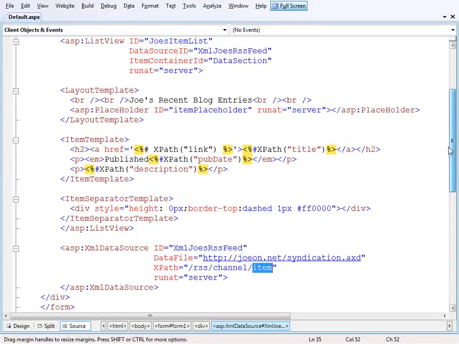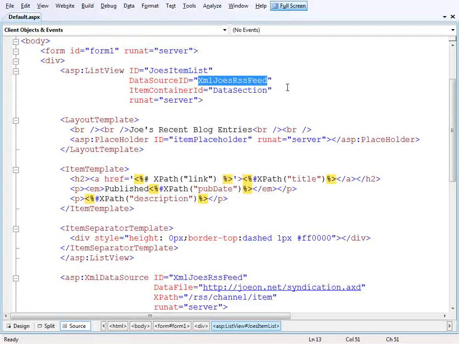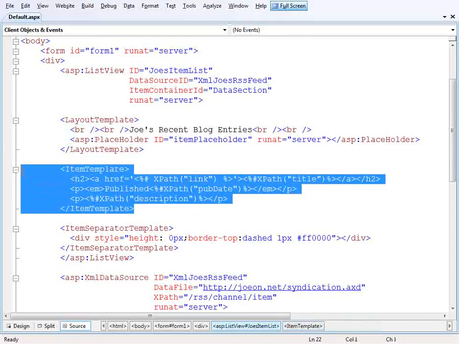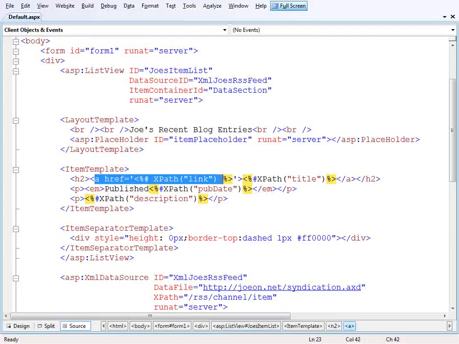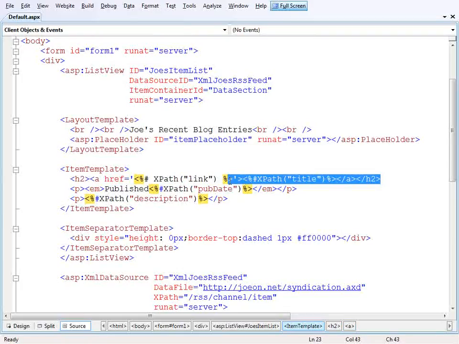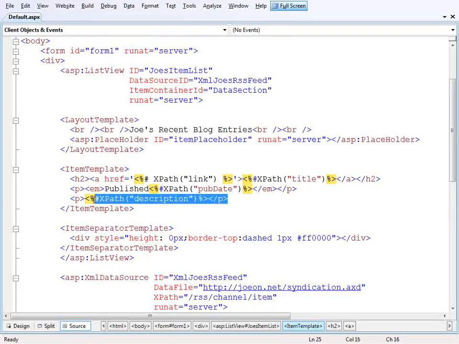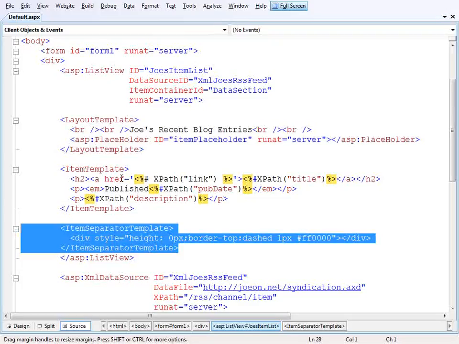I specified in the list view control that that's the data source that I'm going to use, added a container ID, and then 3 templates. One for the overall list view, which just has some header information and the item placeholder. Then an item template, which will be repeated for each of the data elements that's found in the data source. So here I'm just setting up a link and the title of the blog post, along with the link that clicks back to my blog, the publication date, and then the whole description element from the RSS feed, which is comprised of the text in the post, and then an item separator template, which just specifies how I want each of the items in the list to be delineated.